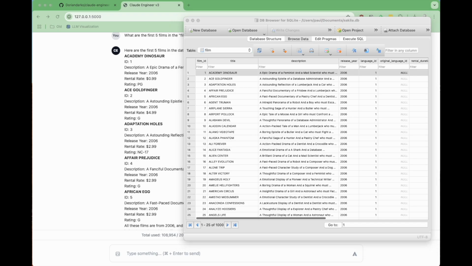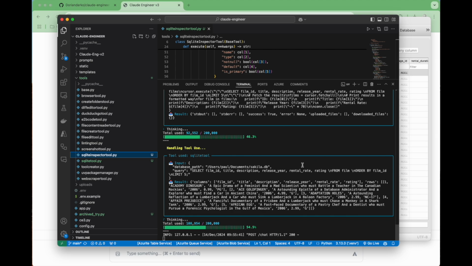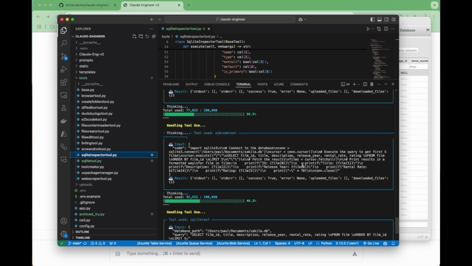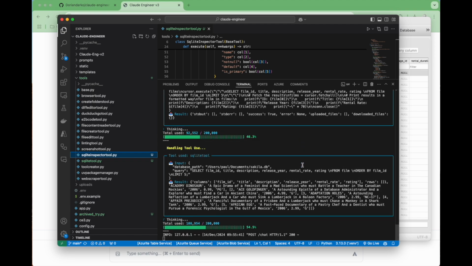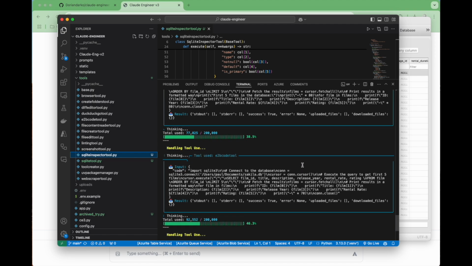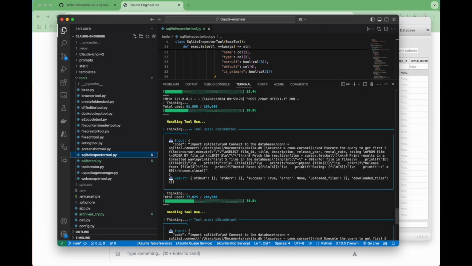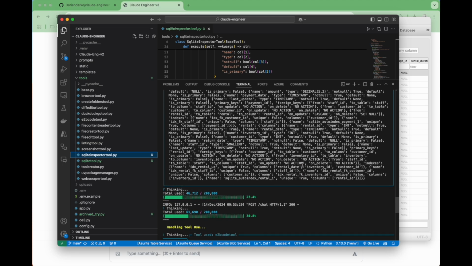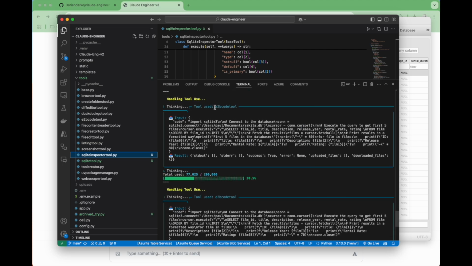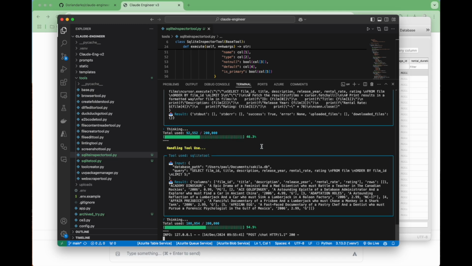Now, behind the scenes, what happened is it actually tried a few things to do this, because what it tried to do first was go to a different tool and then run Python in that tool, but then it figured out to use the first tool it wrote, and it got good results and brought those back.